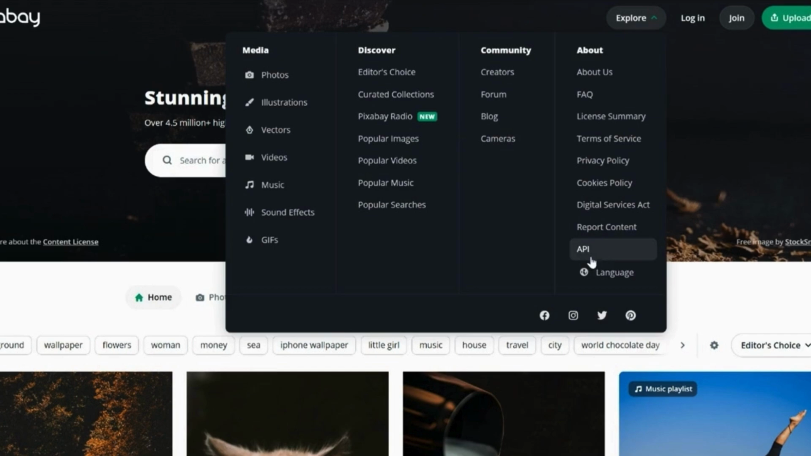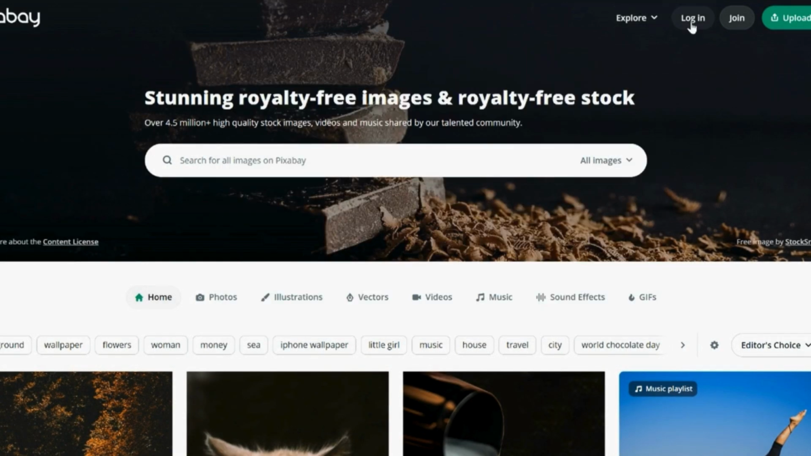It says about us, FAQs for all those frequently asked questions you may have that people may have already asked. Their license summary, terms of service, privacy policy, cookies policy, Digital Service Act. It says report content, and then API as well as language. And then at the bottom they have their socials where you can follow them on Facebook, Instagram, Twitter, as well as Pinterest. So there is that information.